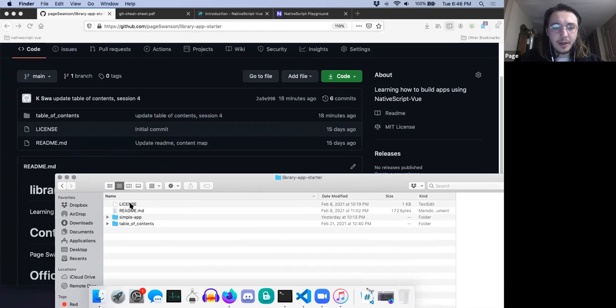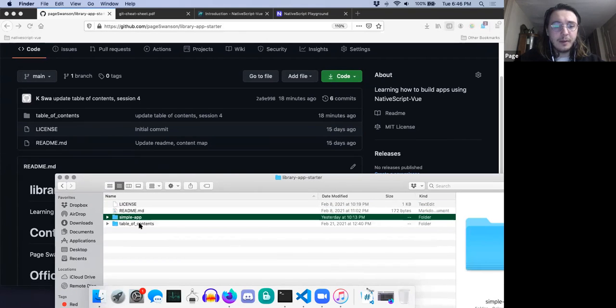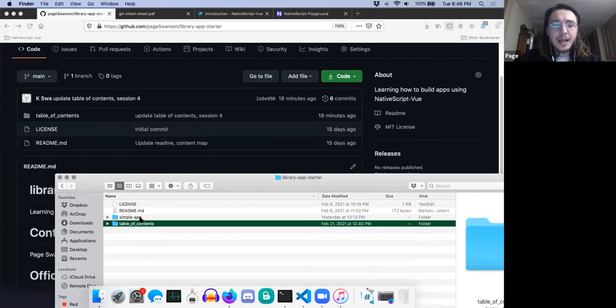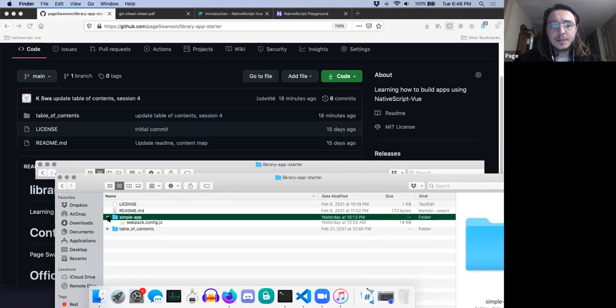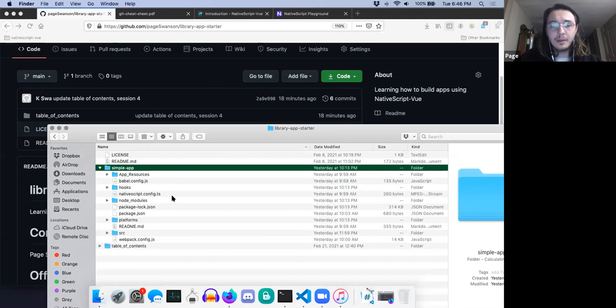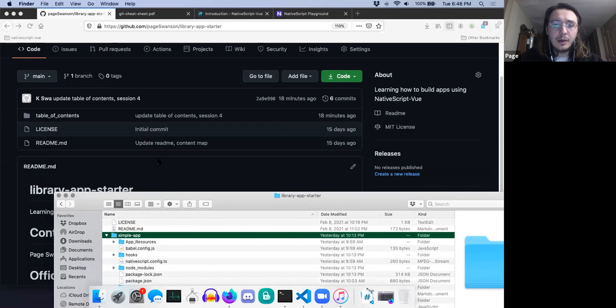So I have this license file, readme file, and table of contents file. You notice I actually have an additional folder here called simple app. This is the template app with all of my app code that I've been talking about, but that's not updated here. And the reason is because I haven't used Git yet to submit this content.